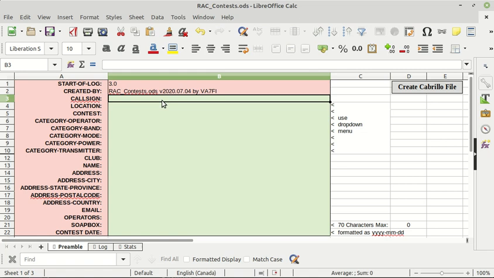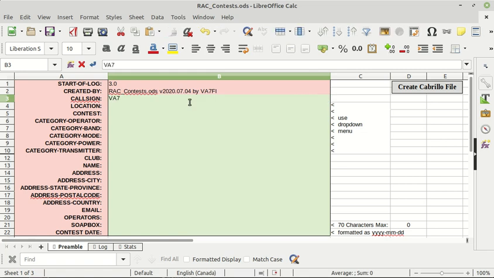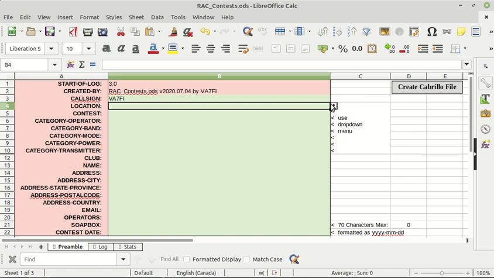So your call sign is at the top here. Put in my call sign. The location, for Canadians, is the two-letter province. They're confined to these, so you have to use one of these. So we'll go with BC.